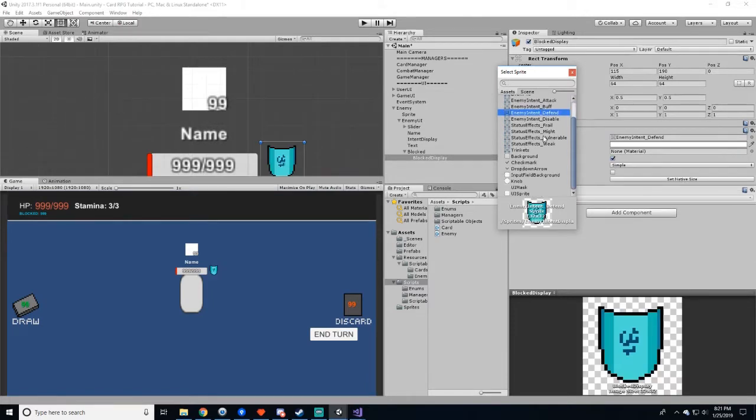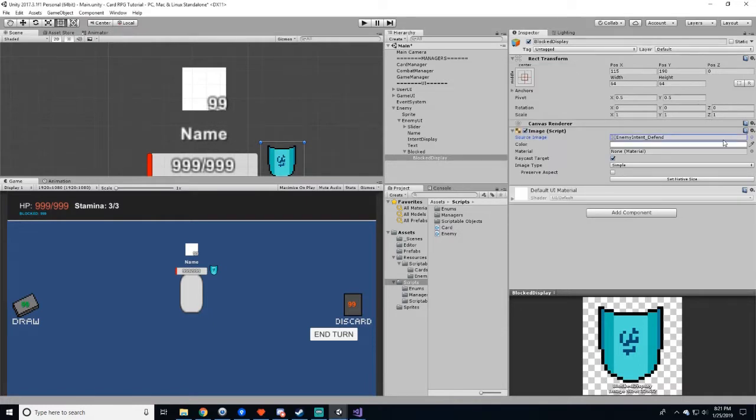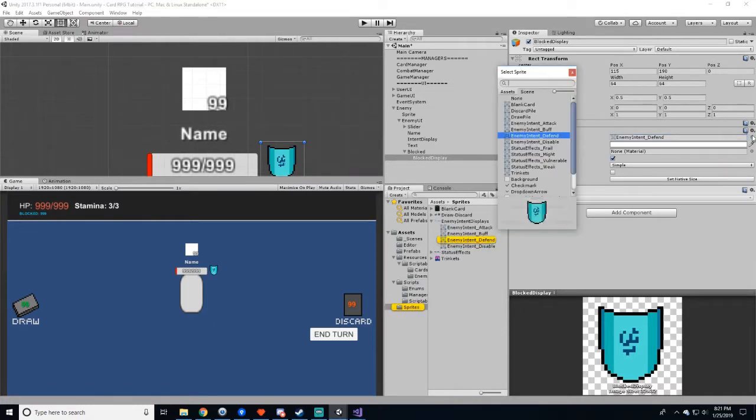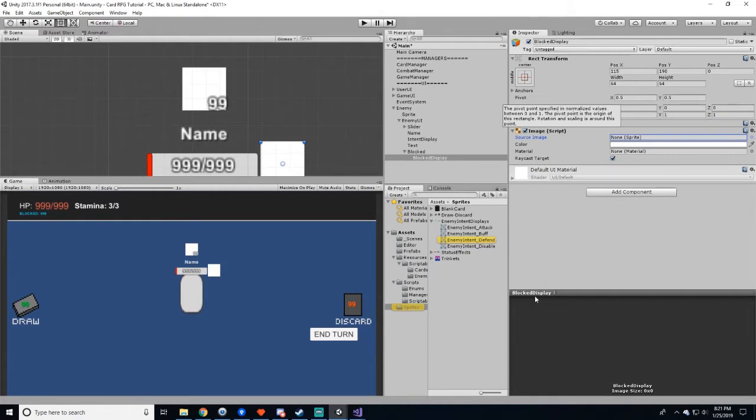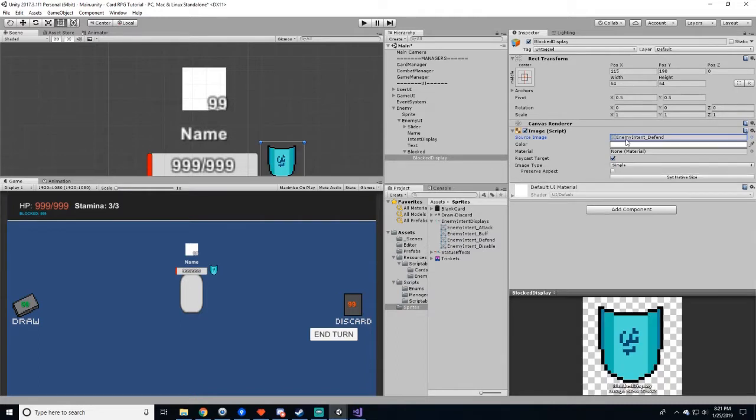Or, if you don't want to do it that way, you can always go to the sprites, click defend, and drag it onto the sprite. So now there's a little shield there. That'll show when there's actually some block damage.